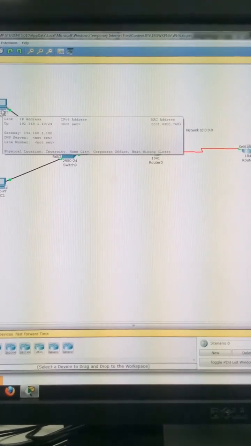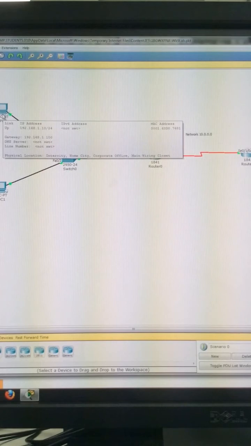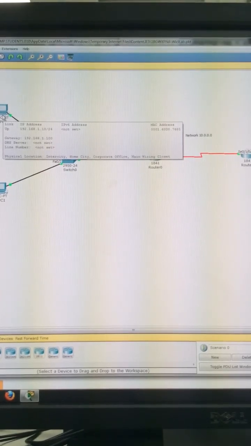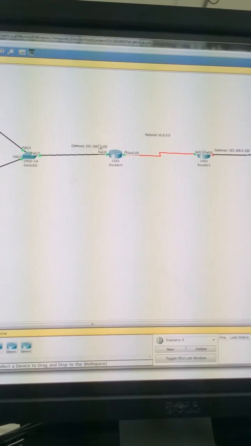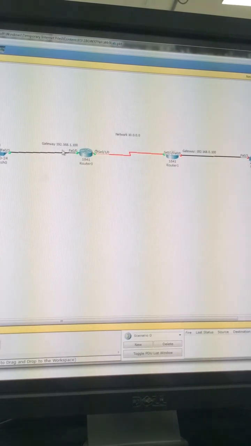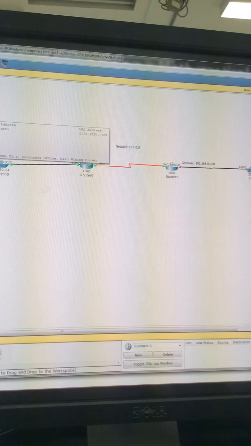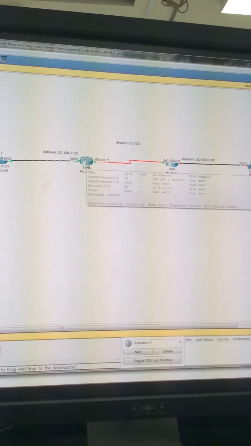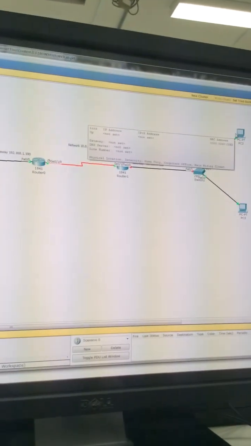If you don't have the network added, you won't be able to ping from PC0 to PC2, because they are on different subnets. Can you see this is a different subnet? Yeah, this is different. Here it is 0, here it is 1. So this router needs to know about this network and this network. When you send the packet, it will go through this router, and the router will forward your packet in order to reach your destination.